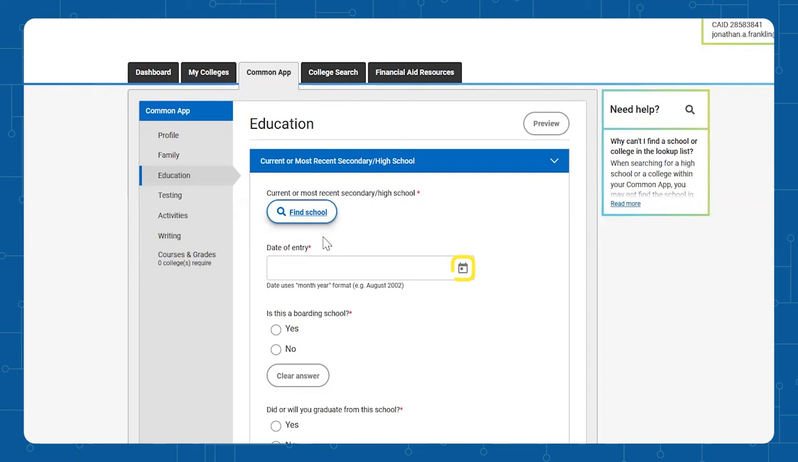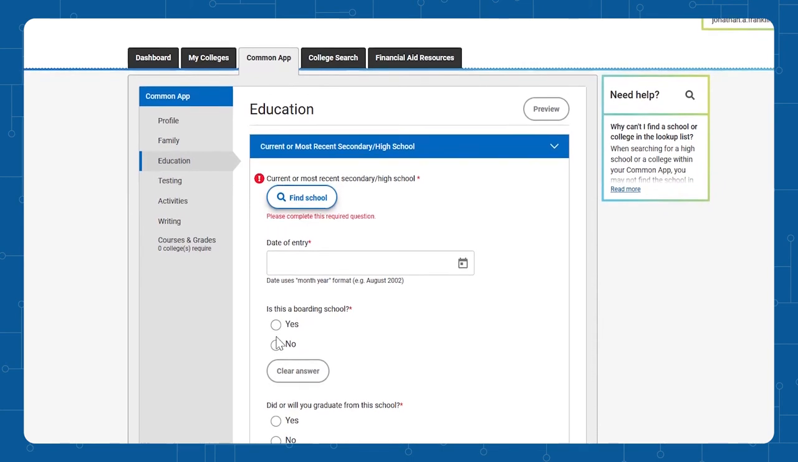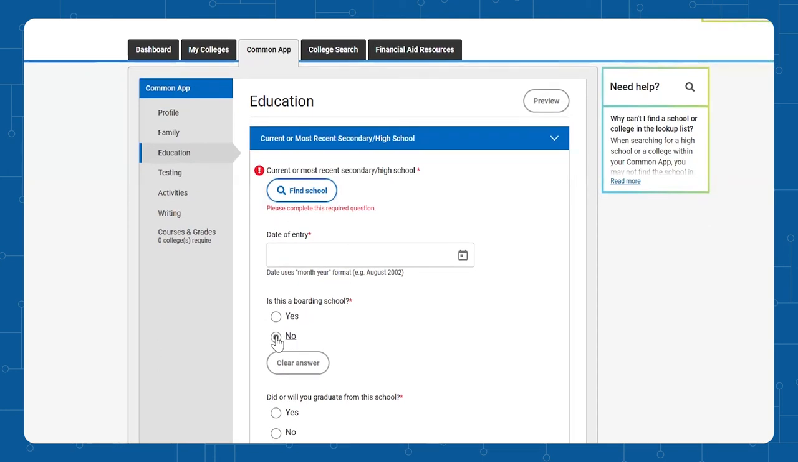The next step is to enter the month and year when you started school. The question also asks if the school is a boarding school. Please answer yes or no. The next question asks if you will graduate from the school. If you answer yes, the question is when you anticipate graduating from your high school.